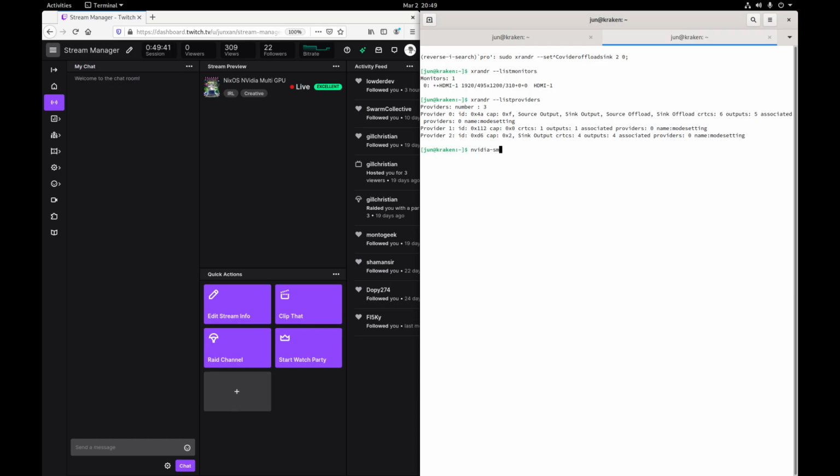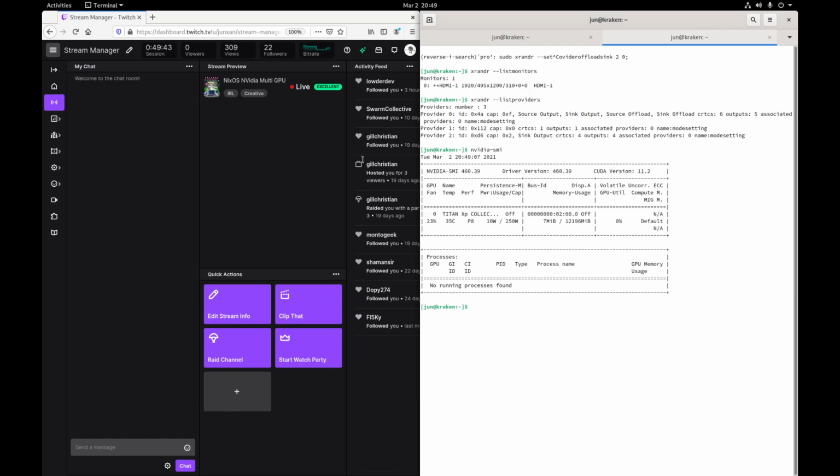Can we still access Nvidia? We can, and also as a regular user. And it's some of the latest driver. Okay.